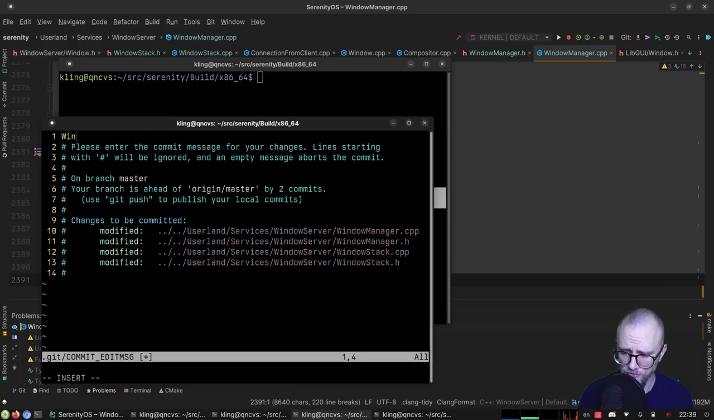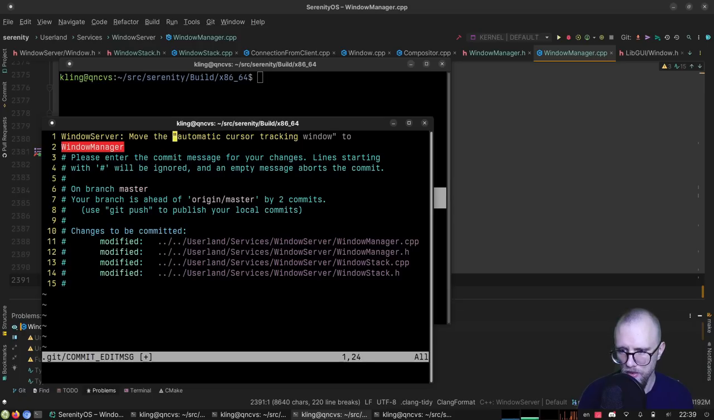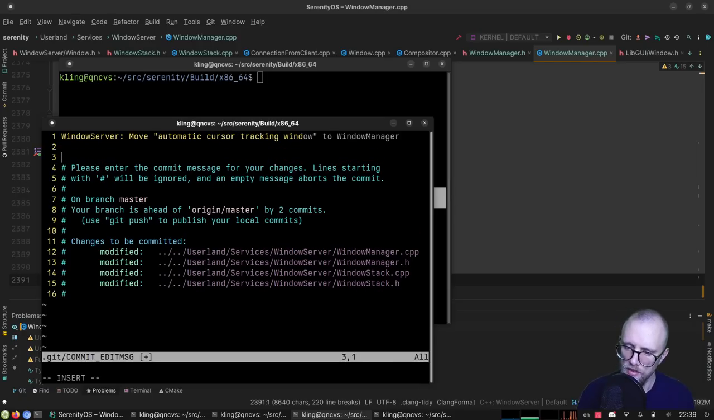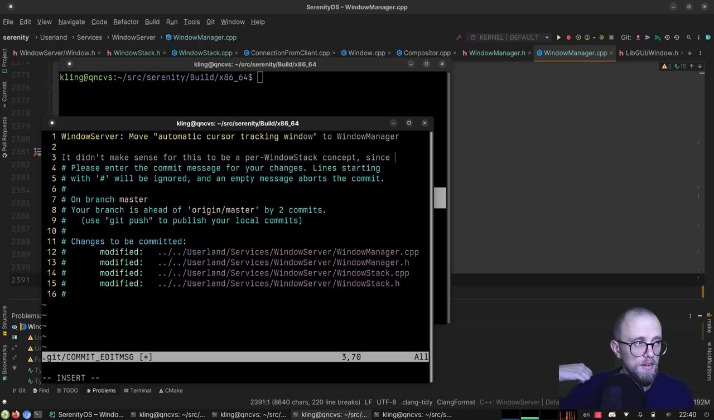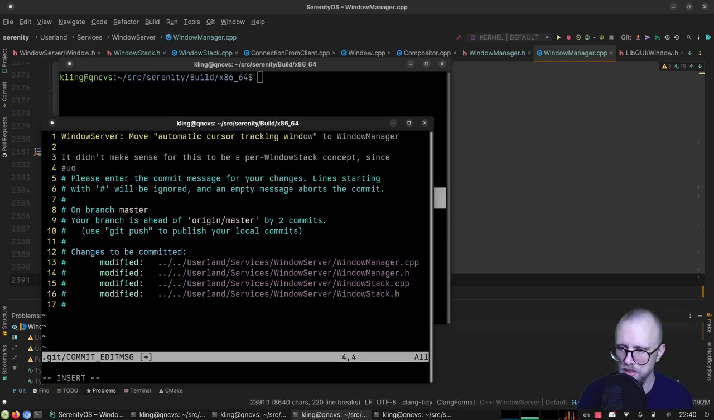So let's see, move the automatic cursor tracking window to Window Manager. It didn't make sense for this to be a per window stack concept since automatic cursor tracking is globally modal.